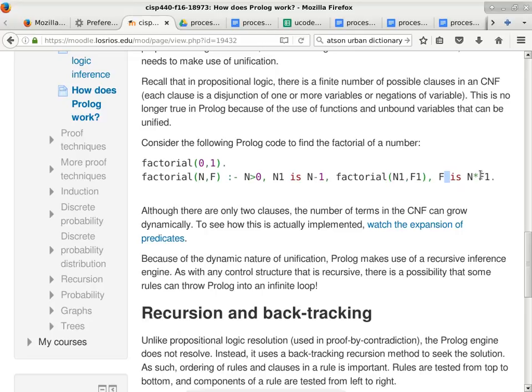So this gives you the ability to find the factorial of a particular number, but it doesn't give you the ability to check it the other way around. If I give it 120 as f, it won't be able to tell me that 120 is 5 factorial. It doesn't go backwards. Now, why doesn't it go backwards? What do you think it has to do in order to go backwards?